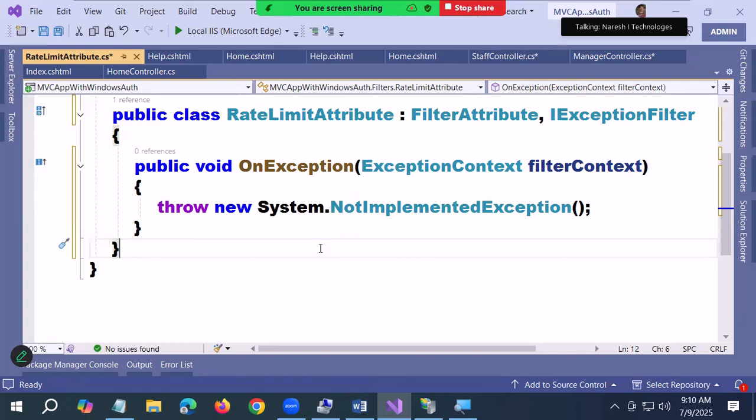Two methods are there: OnAuthentication request and OnAuthenticationChallenge. OnAuthentication will verify whether this user is an authenticated user or not. If not authenticated, then in OnAuthenticationChallenge, we will write the logic. What logic? If not authenticated, what should I do? Take him to the login page. Clear?